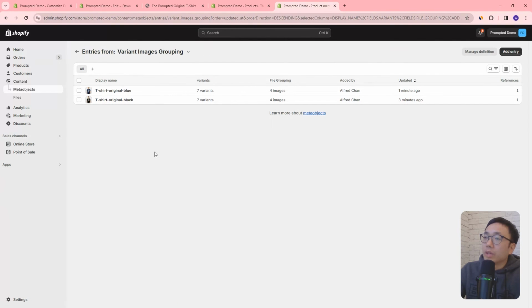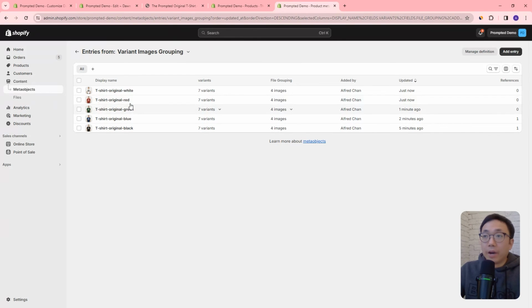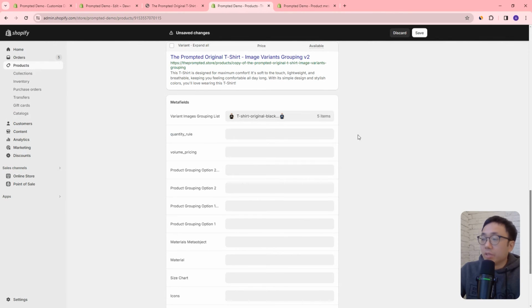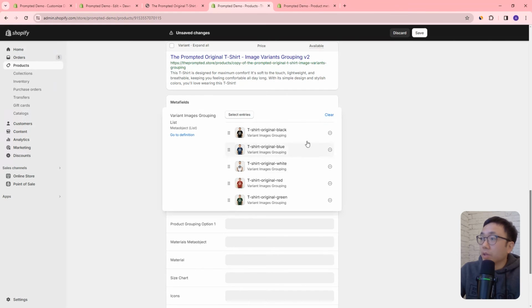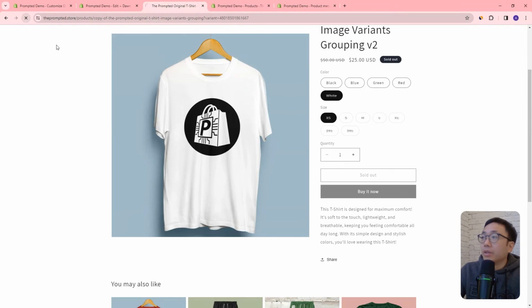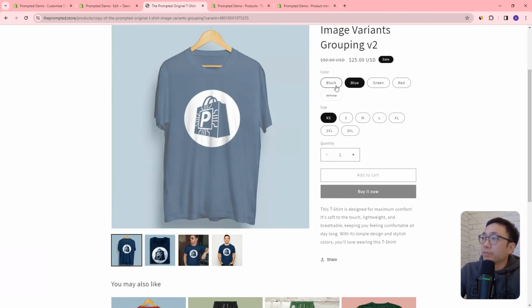So why don't I just quickly make the rest of these so that we have it complete, and then we'll move on to doing the file name and alt text method. So I'm just gonna really quickly zoom through this. Okay, so we've added our meta object entries. Let's go back to our product. We can add them into our product meta field, make sure we've got all of the right ones that we want. We can save. And when we refresh, we now have it working for all of our variants.